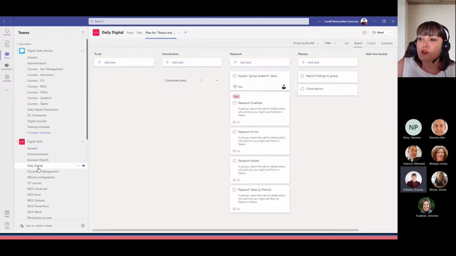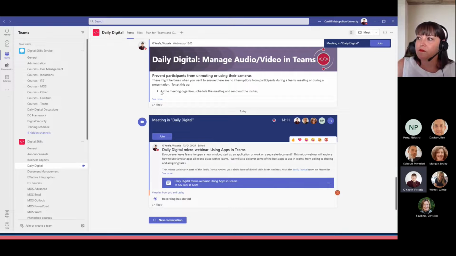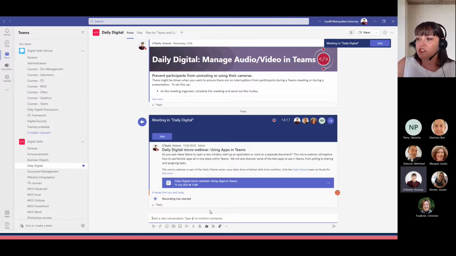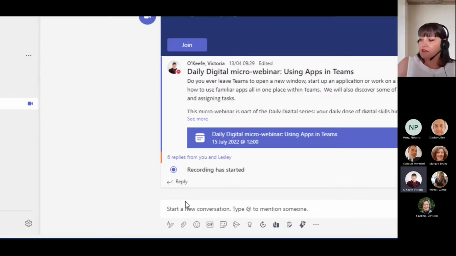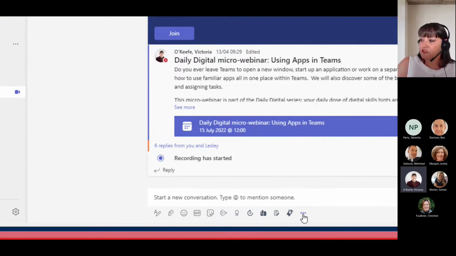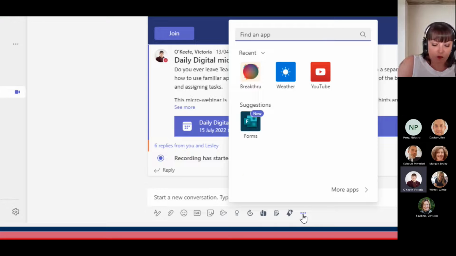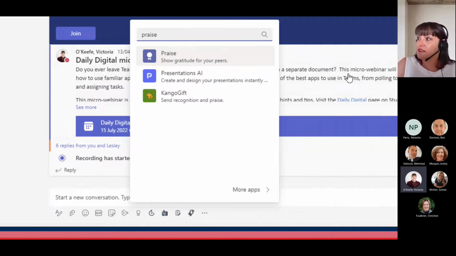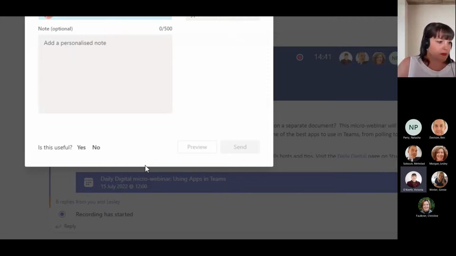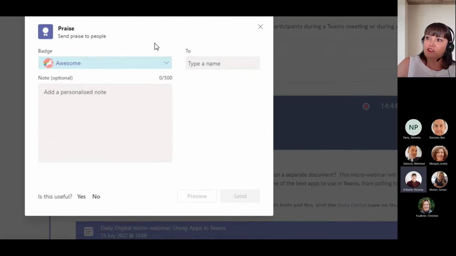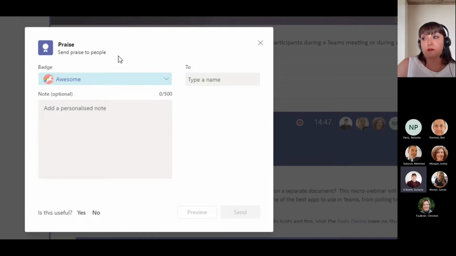And the second app I wanted to show you, if I go back into Daily Digital, there you go, you see the planner still at the top, is the Praise app. So I can just start a new conversation, and all I need to do, if I zoom in for you to see it better, start a new conversation, and there are the three dots. So from here, I can also find the app, and I just click on Praise. There we go. And then straight away, it says send praise to people.